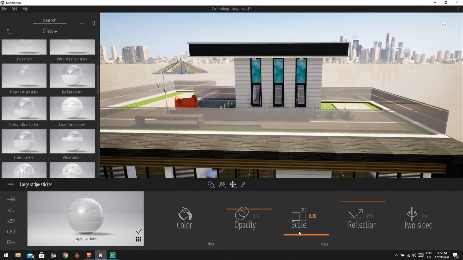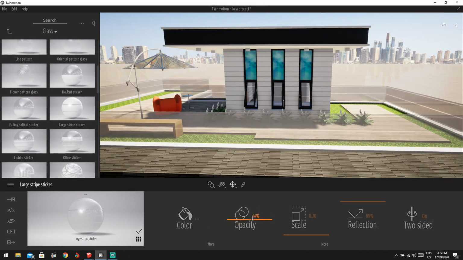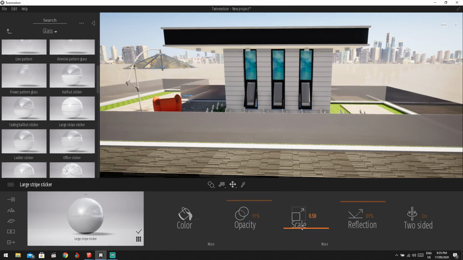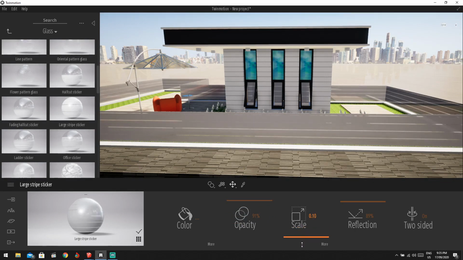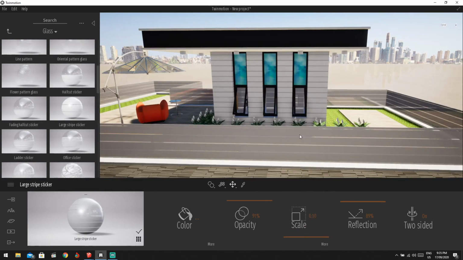Also, if the scale is big, from here we can also change the scale. From here we have opacity, we can make it less transparent, also we can make it darker, however you like. So I like it to be darker so it can be visible. From here it's scale, you can change the scale bigger and smaller. So I want to keep it that way. This way it's much better.